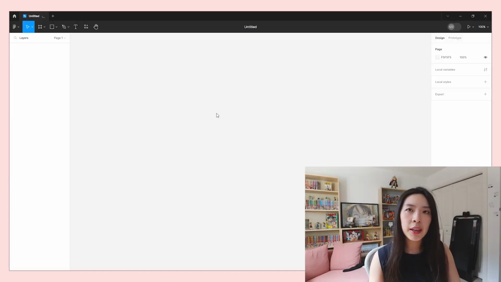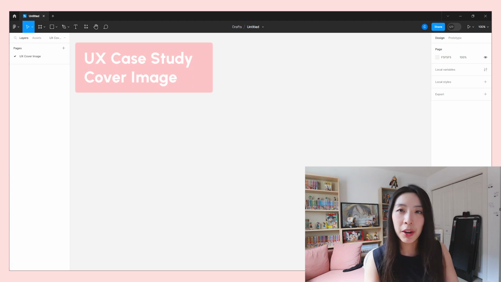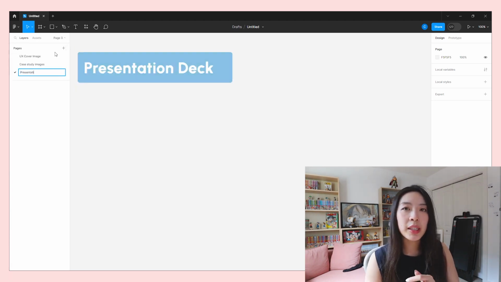And in that design file, you're going to create 3 separate pages. The first is your UX cover image, so this is like your hero image or like the big headlining image that is going to be on your portfolio. The next one is case study images, and the third one is presentation deck.